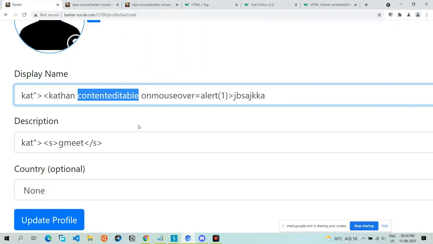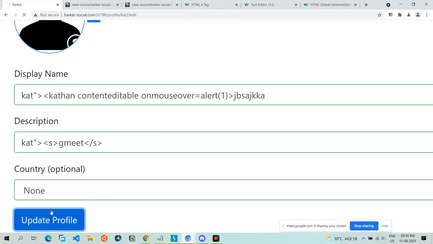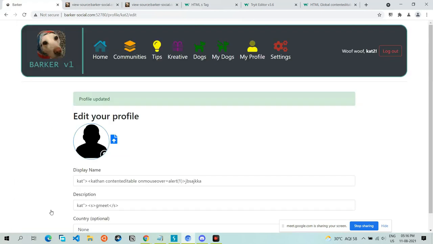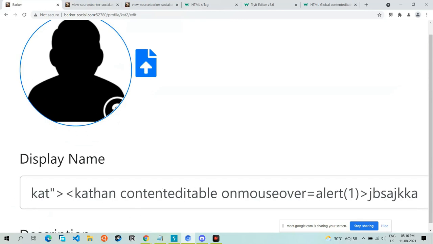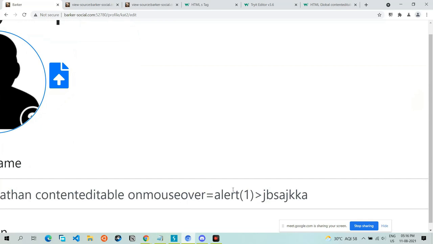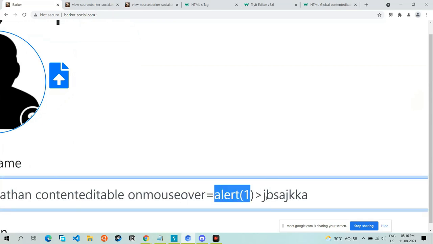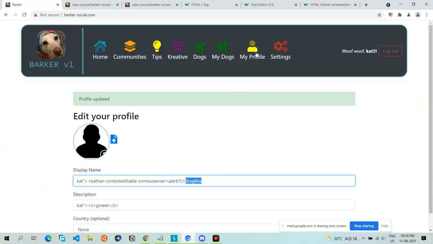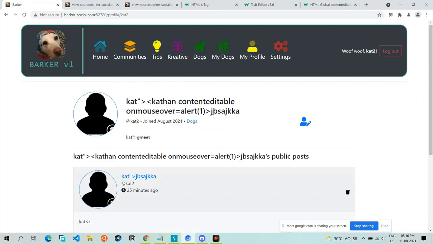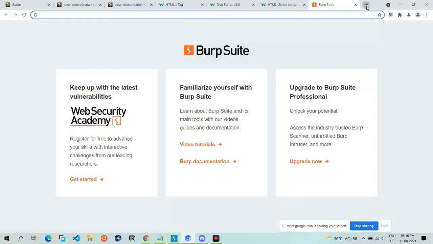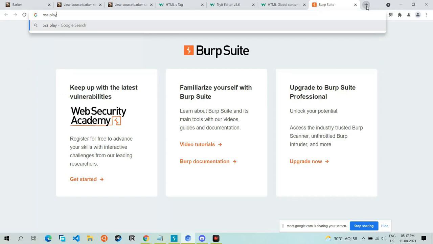And let me show you, where was it? Let me update the profile. Okay. Now we use Kathan as a tag. We use this global attribute contenteditable, and then the event handler, our JavaScript code, and some text so that we can interact with. Okay, so whenever I move to here, okay, it's not working. I think it's not working. But it works actually. If you can test here, XSS playground, I guess.